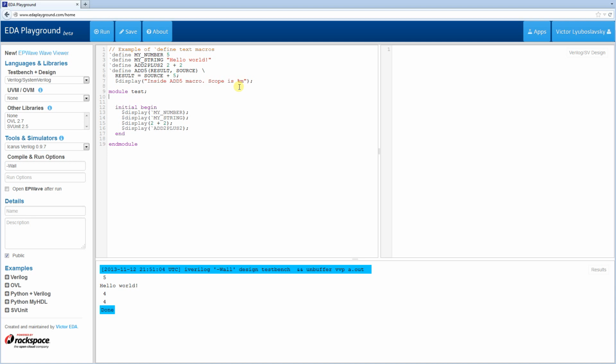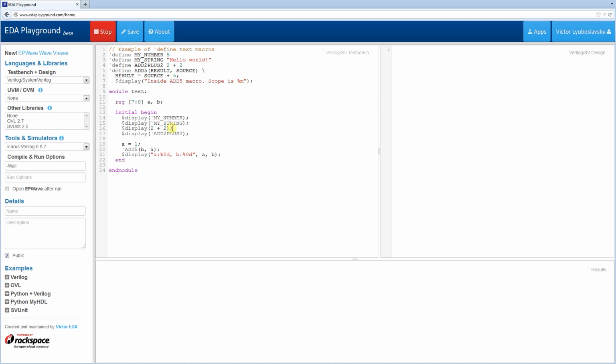Now before I do this add 5, I'm going to add two numbers here, A and B. We're going to set A to 1, and then we're going to call this macro add 5, and the result is going to be B, and A is the other parameter. And then we're going to display the results, A and B. Alright, so let's see what happens.